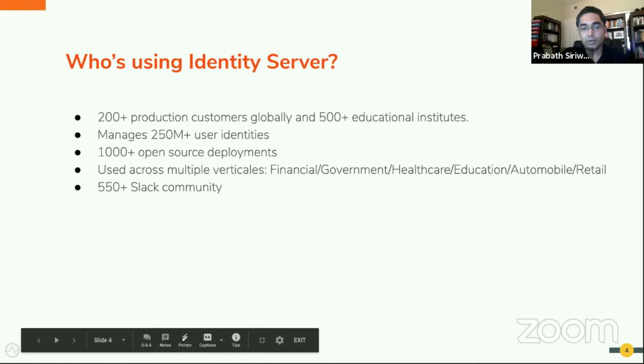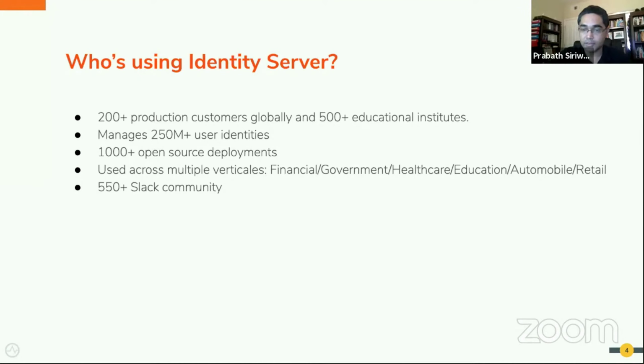Identity Server is an open source IAM product released under the Apache 2 license, just like any other WSO2 product. At the moment, we have 200 plus paid production customers and 500 plus educational institutes using Identity Server globally. That's in addition to 1,000 plus completely open source deployments with no WSO2 subscriptions.